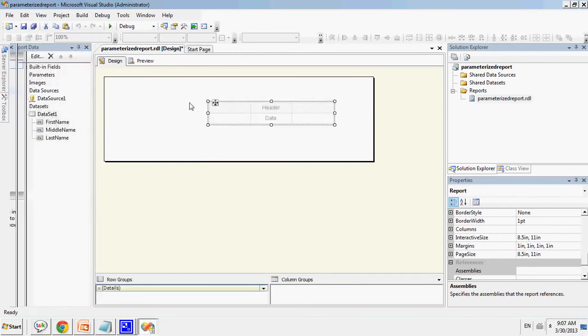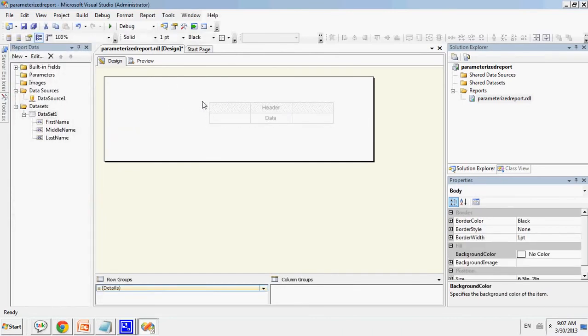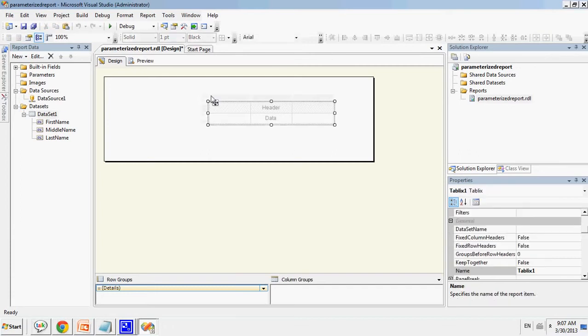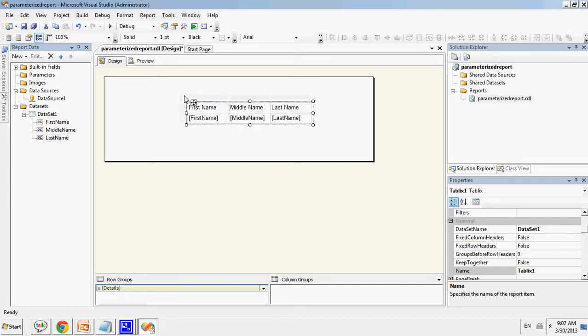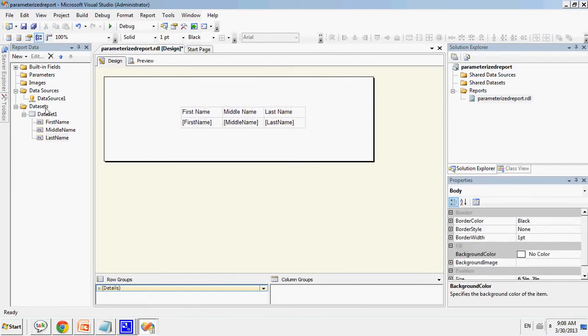So now I'm going to add a table. So now we have an empty table in SSRS. So I'm going to drag the first name attribute and put it in the first column, the middle name attribute and put it in the middle name column, and the last name attribute and put it in the last name column. Now I'm going to run it and show you what happens.